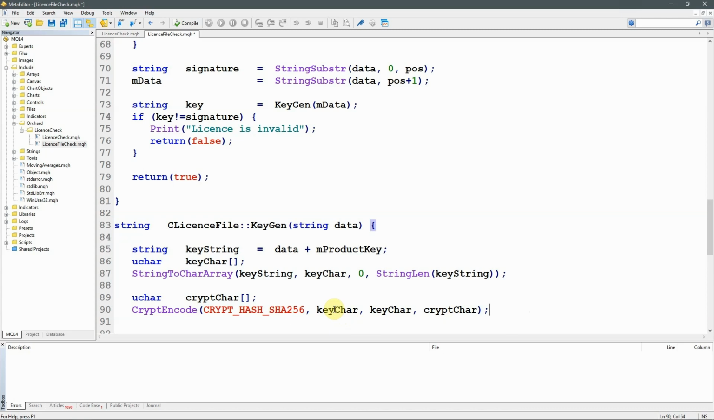Now hashing only really requires one character array, but this same crypt encode function also does encryption and decryption. And in that case, you would be passing in a character array and a key array. There is no key array required for hashing, but the function requires an argument here. So I'm just passing the same array twice. So keychar twice in there.